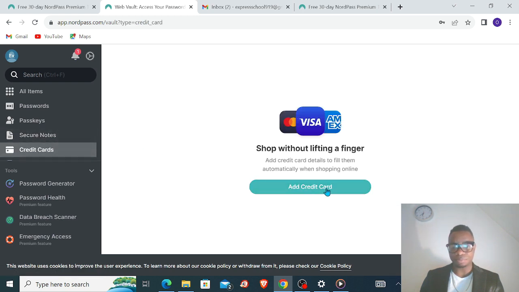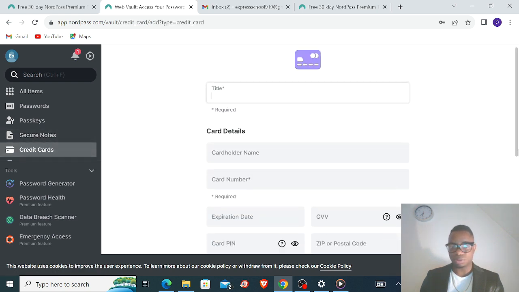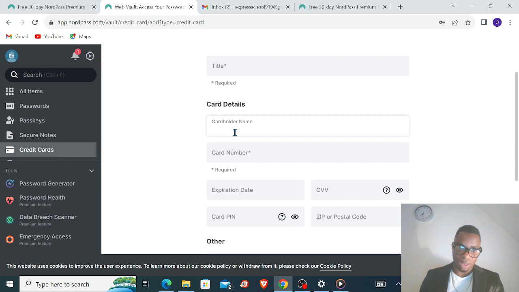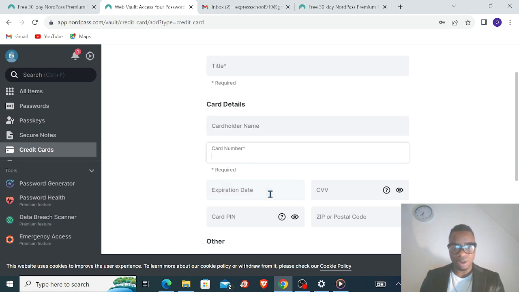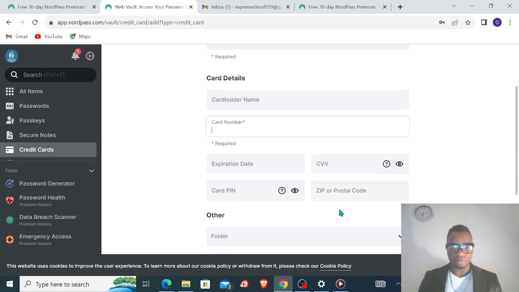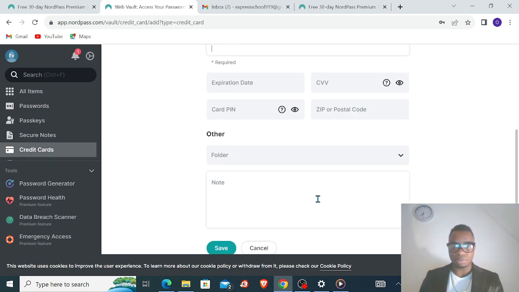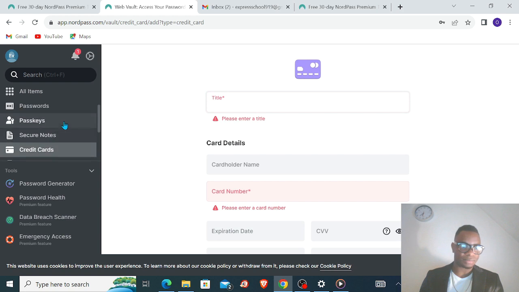You can also include your credit card. You add the card owner name, your name, then you write the card number, the expiration date, the CVV, the PIN, and the postcode. Then you write a short note about it and you save it, right?